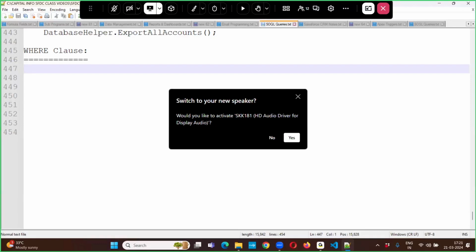And how to add a single condition, how to add multiple conditions with the help of this WHERE clause by using the logical operators. We'll see one by one. And then how can we pass a value for these conditions dynamically at runtime? How to make it static, how to make it dynamic. We'll see with the practical use cases.